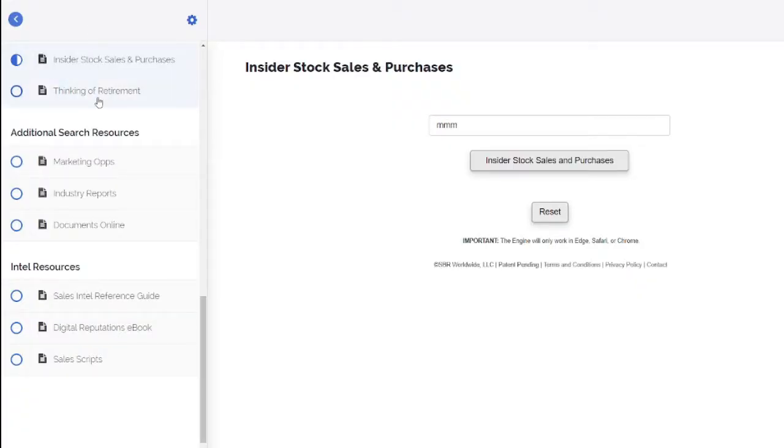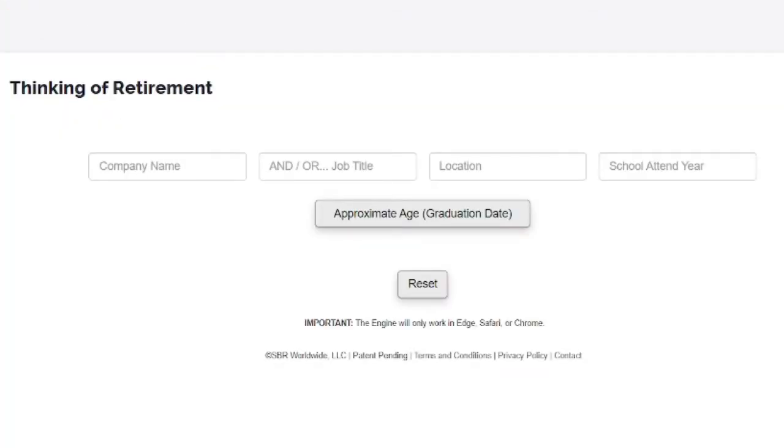And thinking of retirement. Some people say, Sam, just give me a list of people who are thinking of retirement, because that's what we call a money in motion activity. Something's going on where they're going to need new insurance, financial advice, whatever it might be.